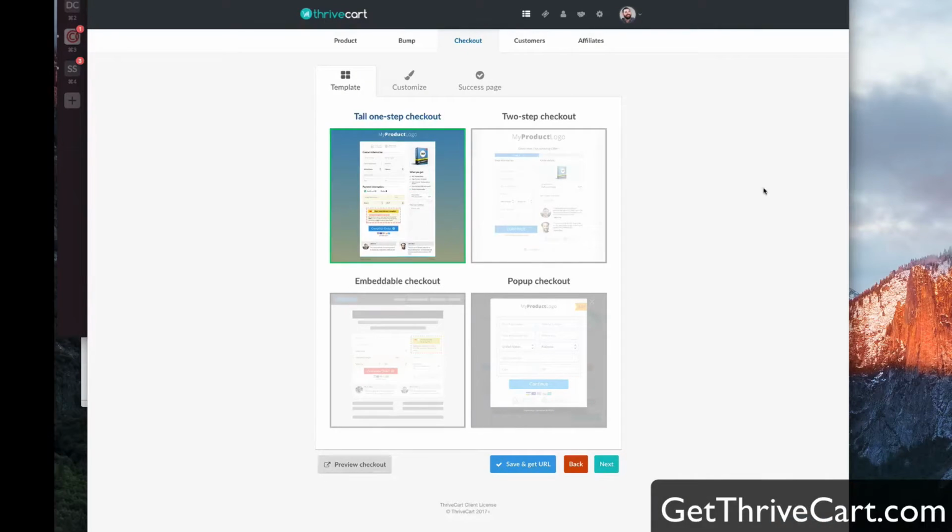Now, there are some other options if you wanted to, basically show people that they're not leaving your domain. It's not a big issue, but some people just want to have it all on their .com, on their domain. But I'll show you that in a second with the embeddable.